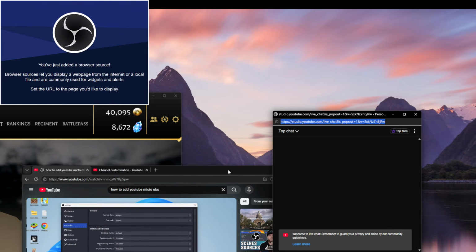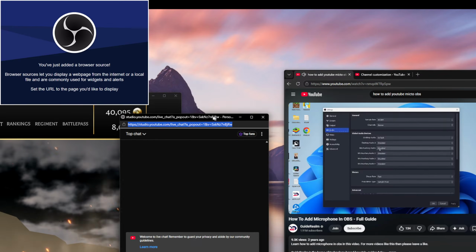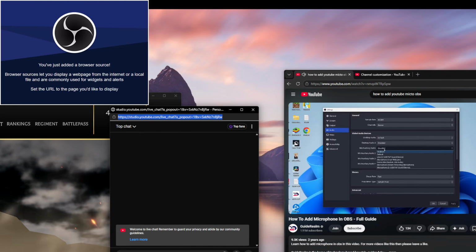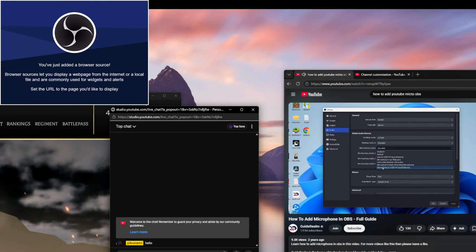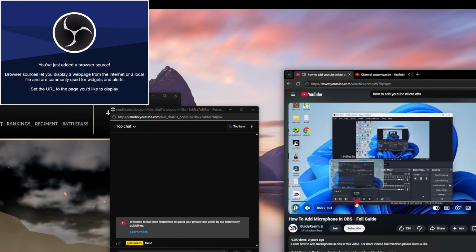Then what you want to do is look for mic/auxiliary audio, come over to the right, and as you can see at the moment, mine is set to disabled. So to add a microphone, all you need to do is select one here. In this case, I use this microphone here, the USB PMP sound device. After you've selected it, make sure you click apply in the bottom right.